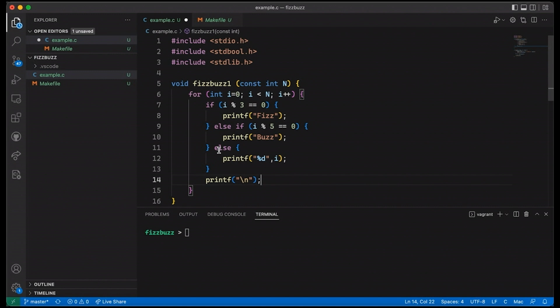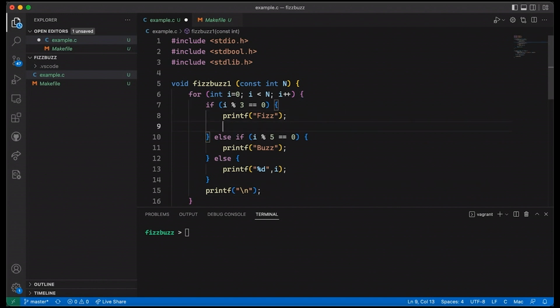Now, this covers most of our cases. If we actually tried this, you'd notice that there's one thing it doesn't handle, and that's the case where we are divisible by both. So this example almost works. To make it actually work, we would have to come in here and put another check in.